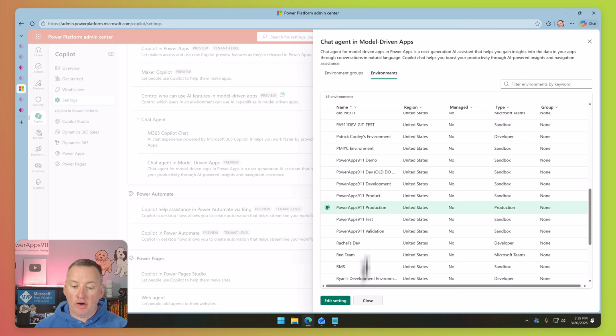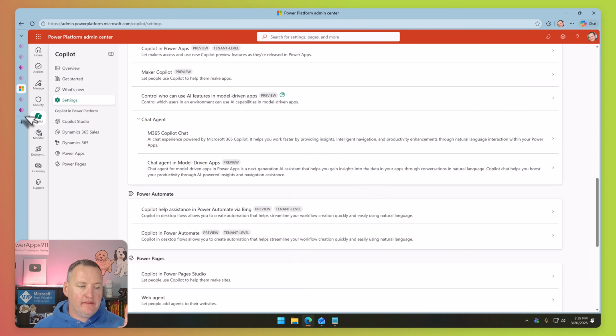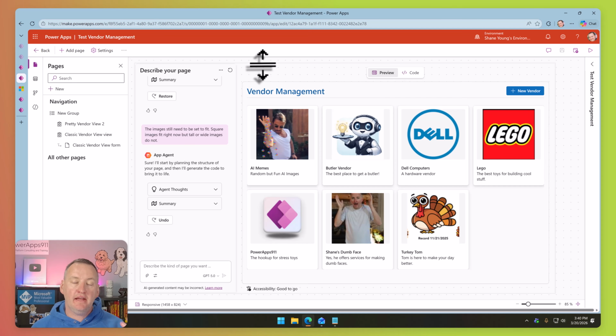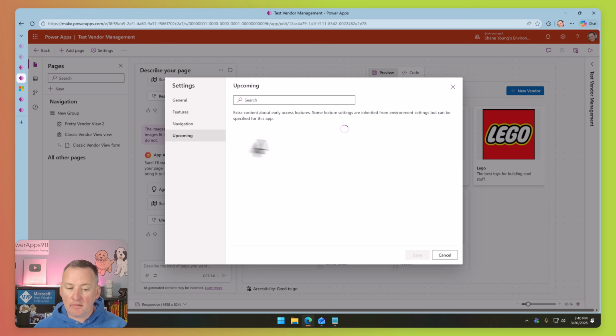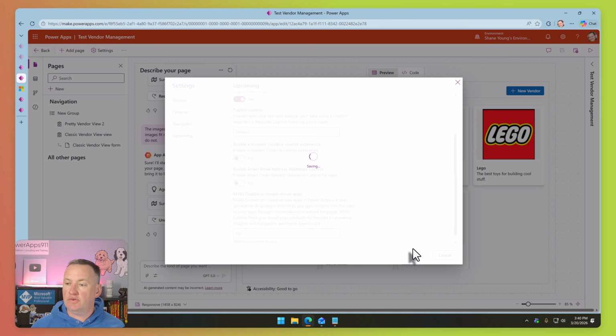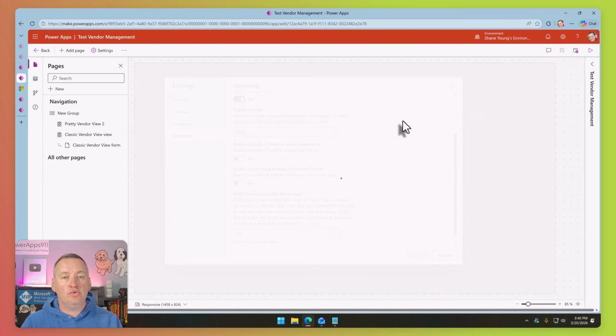Okay, that's one. Number two is then in the Power App itself. This is a different model-driven app, but in your model-driven app, where you're editing it, you're going to go to Settings and then Upcoming. Then you're going to turn on M365 Copilot, and we're going to change this from default to on. Once you turn this on, that's what's going to make that little sparkly thing that we saw earlier show up in the top corner, the little Copilot icon.